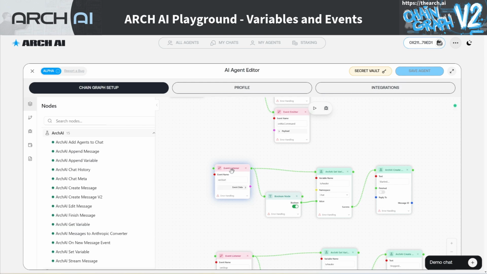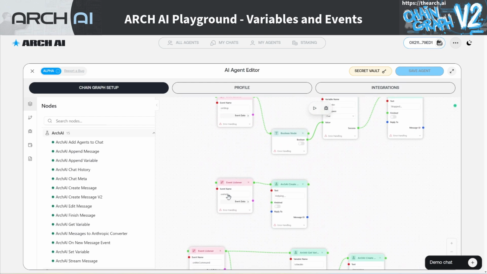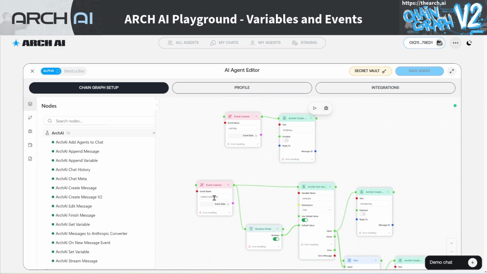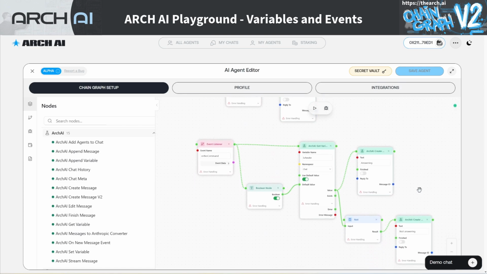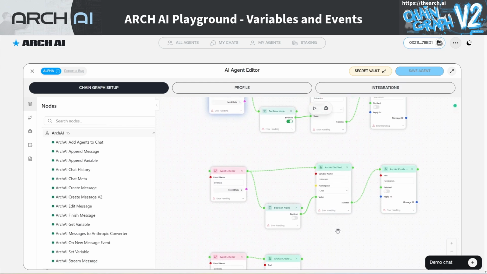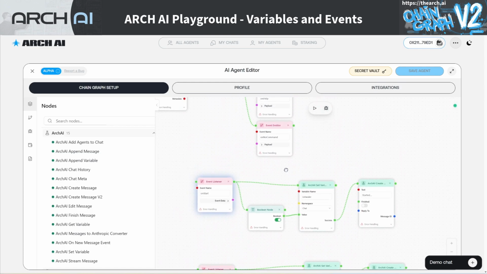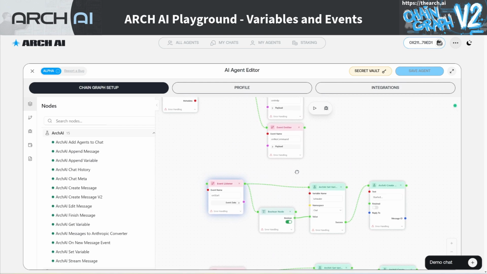Here I have event listener for onStart, for the onStop, the onHelp, and for the onNoCommand. Here you see all these parts are not connected together, and this way you can make different parts of chain graph without connecting them.